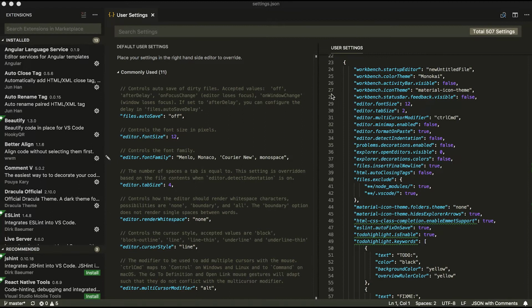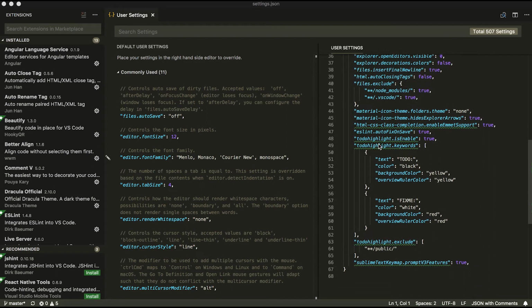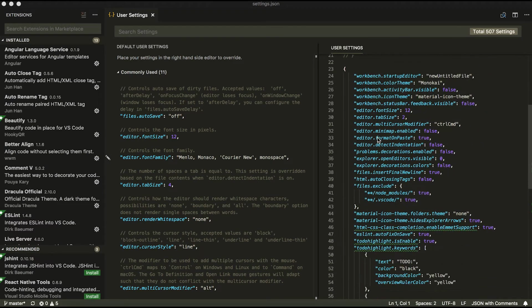So here I am now inside of VS Code, and if you're on a Mac you press Command and comma. On Windows, I'm not sure what you press to open up your user settings, but basically I have an object here that's just full of information that you just plonk in, hit save, restart Visual Studio Code, and all these settings take effect.